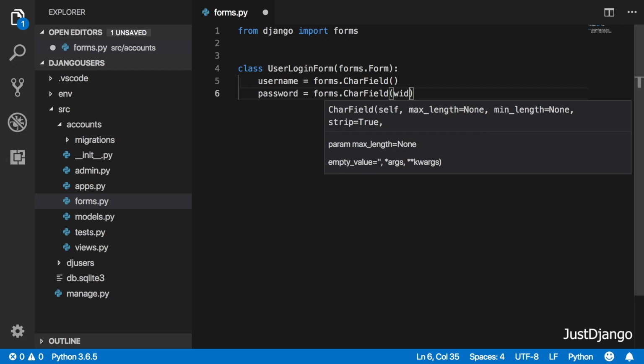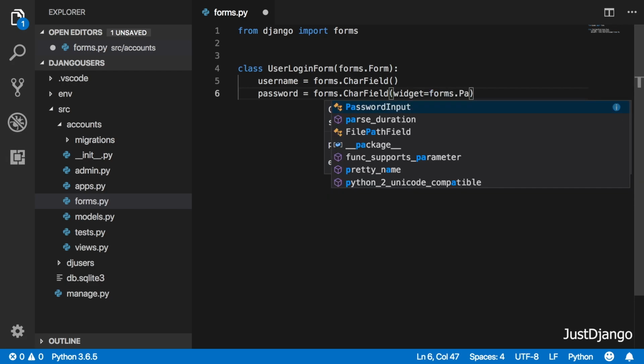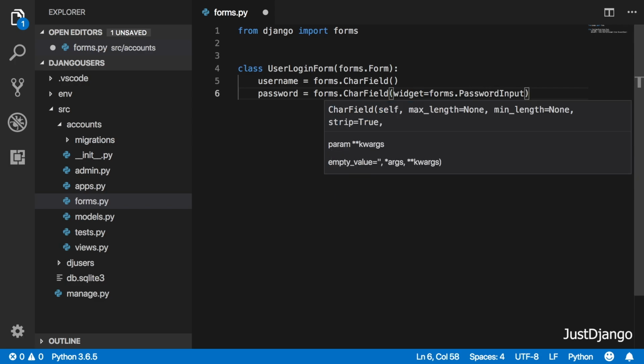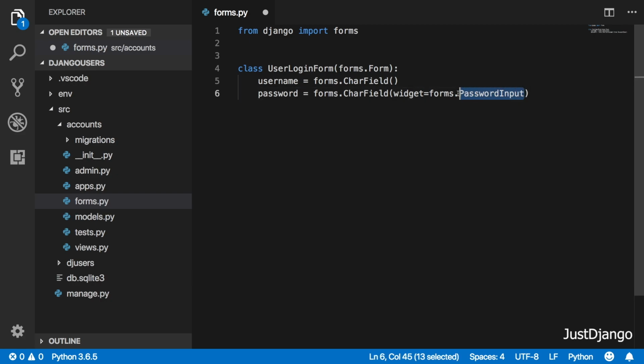So we say widget, and this is forms.PasswordInput. Notice how this is being prompted to me. So if I say enter there, this PasswordInput is essentially treating this field as a password text input. That's essentially what it's doing.